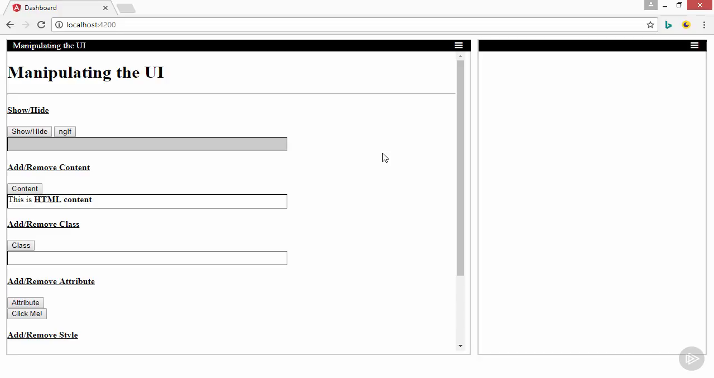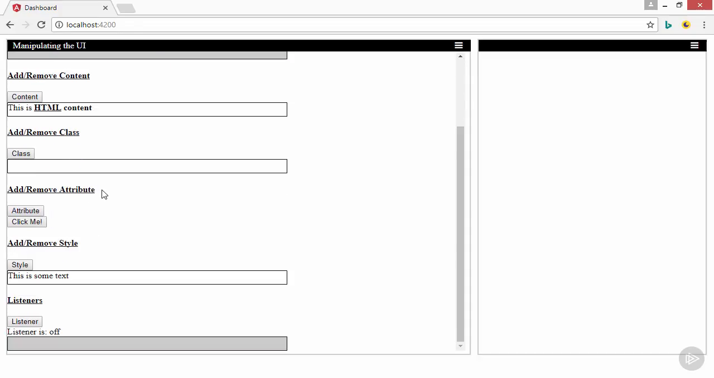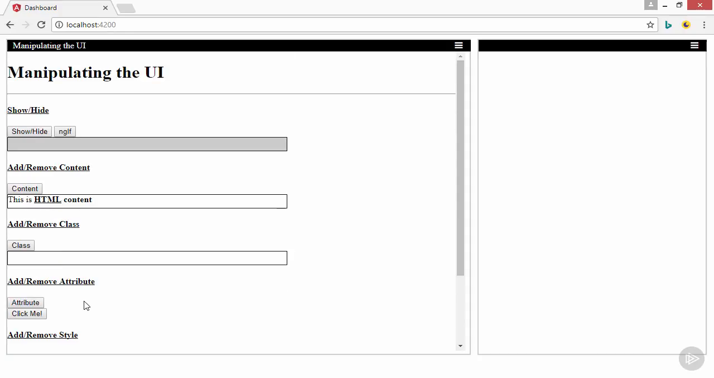So we've got a couple of different scenarios we're going to take a look at. We'll take a look at showing and hiding elements, adding and removing content, adding and removing classes, adding and removing attributes, adding and removing styles, and registering and unregistering listeners. And those are typically the things that we use jQuery for. So let's see how we would accomplish those without jQuery, just straight Angular.